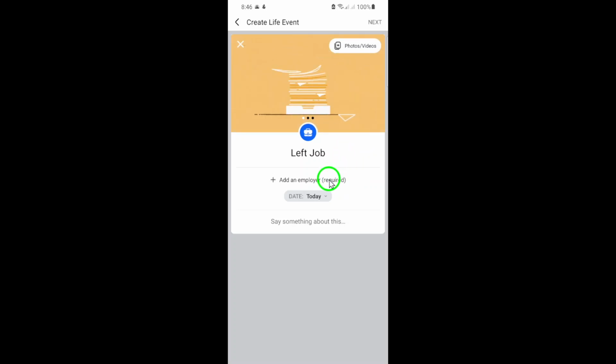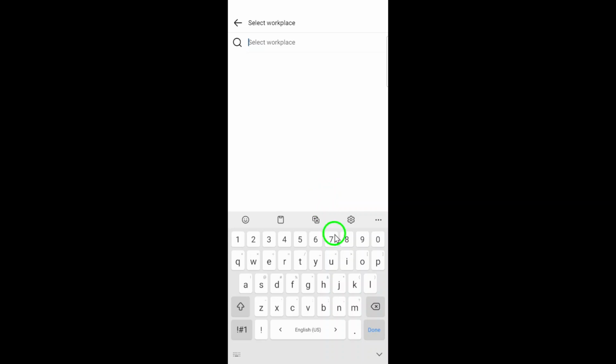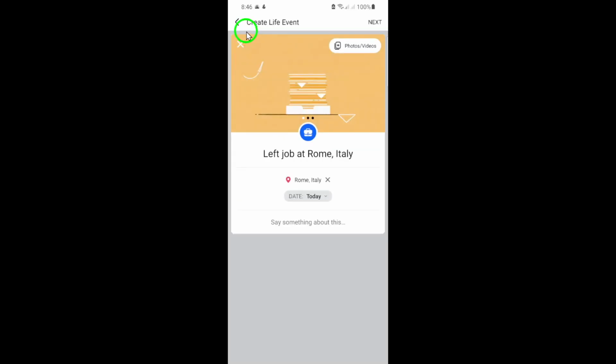After selecting Left Job, you'll be prompted to fill in some details. Enter the name of the workplace you've left and any additional information you'd like to include. You can also adjust the date if needed. Once everything is filled out, tap Next.